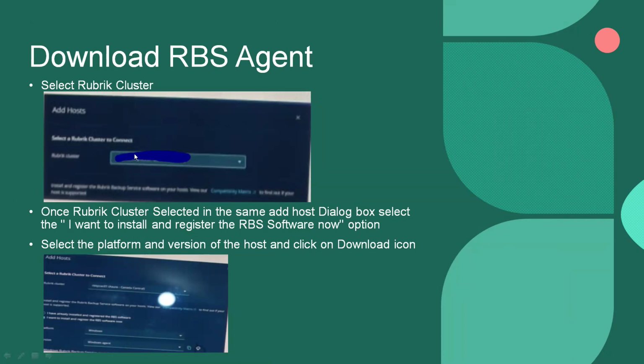Here we should select the Rubrik cluster where we want to add that Windows host. Once we select this option, we will get this window. Here we have to select the option like I want to install RBS software now. Once we select that option, we will get the Windows Agent option. This one we should download.